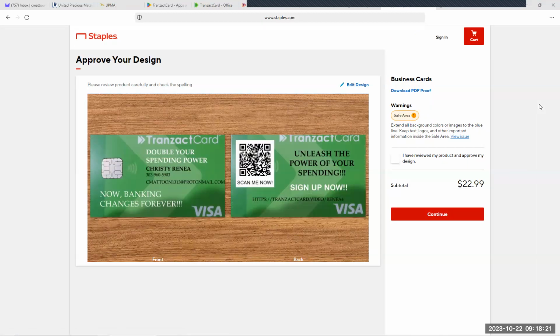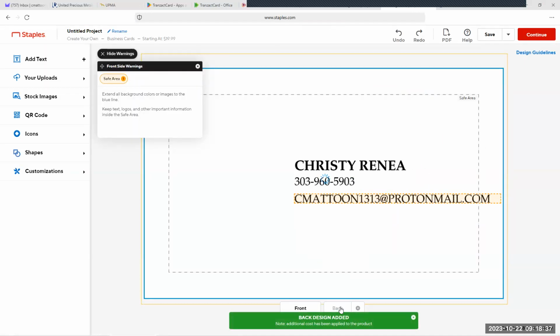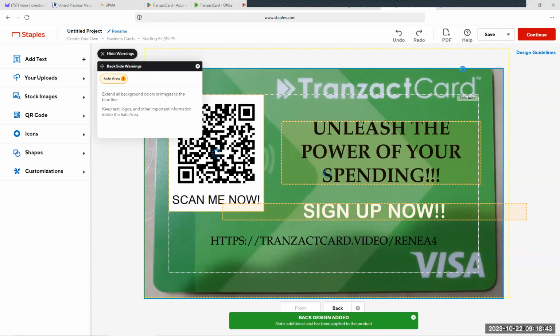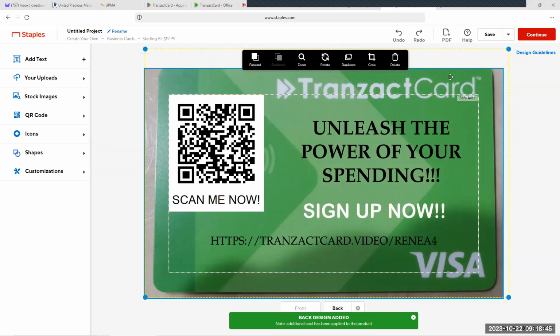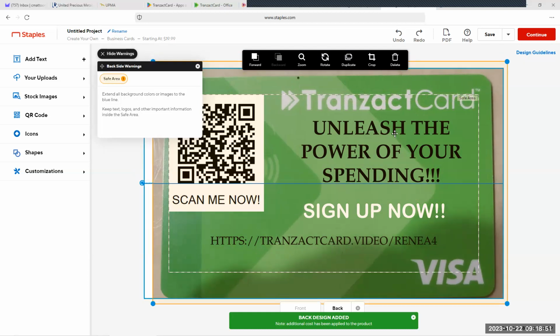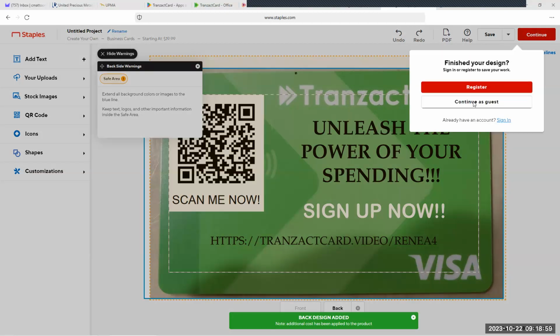So when you look at it, now look at that. A little bit better. This one needs to come down a little bit more. That's awesome. So you just have to kind of play with it. We're going to edit the design one more time. That was the back we needed to look at. And this needed to come down, so we're going to drag this down a little bit more. And continue one more time, continue as guest.